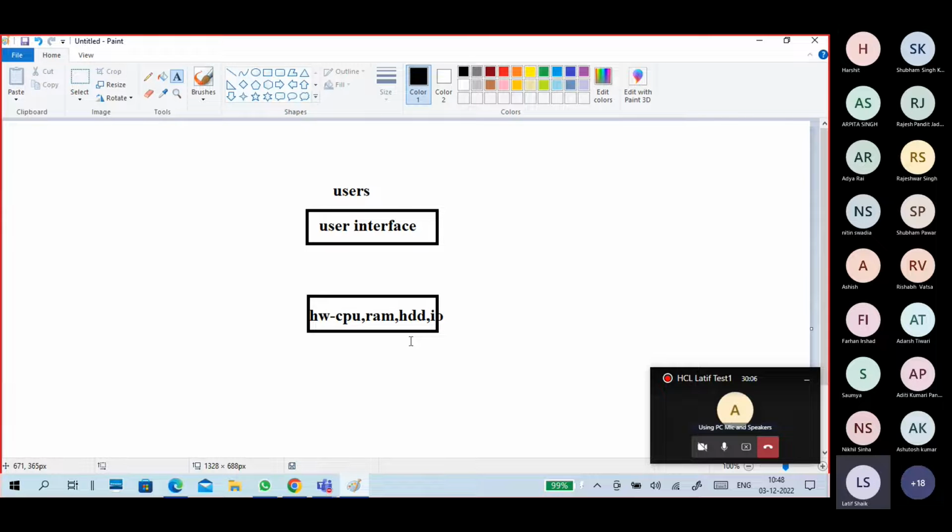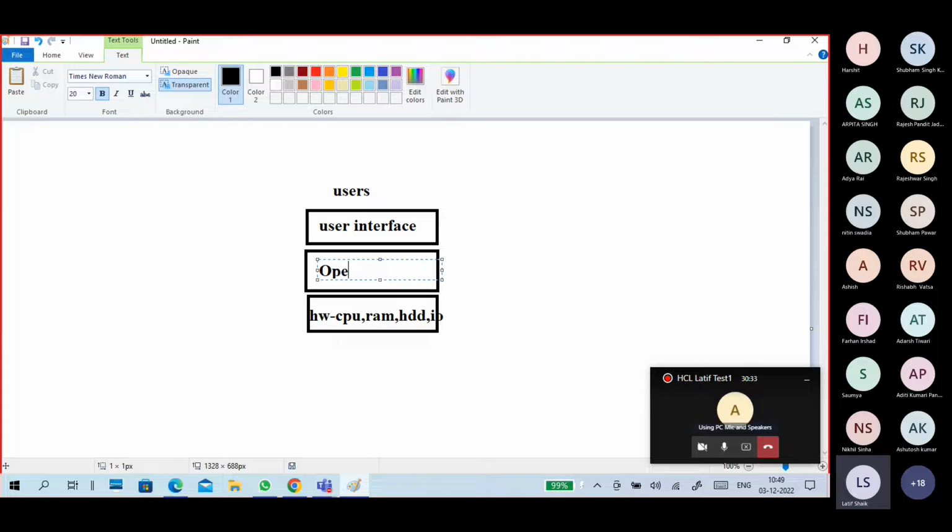I don't need to know how the computer works, how the processor works, how to give instructions. I should know how to interact with my applications, how to interact with these interfaces. That makes it more easy. How is it possible? Because of the operating system.